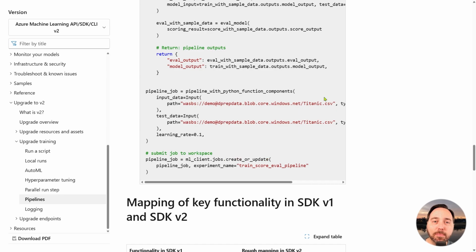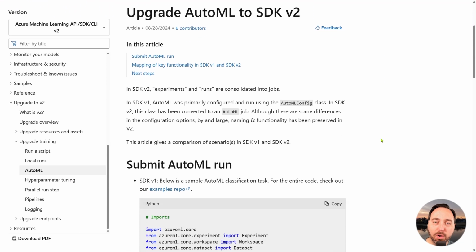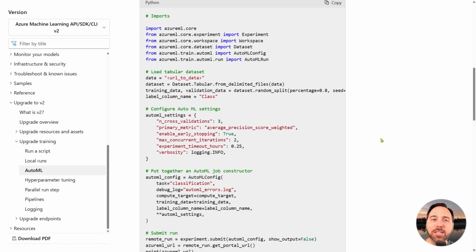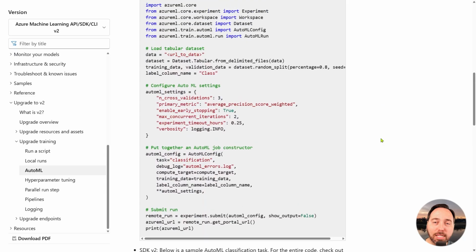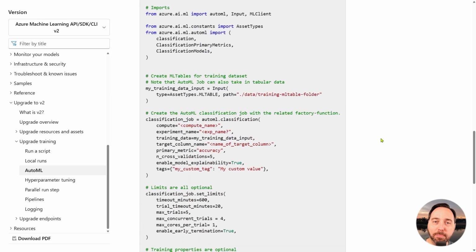Moving on to Azure ML's automated machine learning capability, much of this will be the same going from SDK v1 to v2. Yes, we are using different namespaces, and we replaced the AutoMLConfig class in v1 with a classification class in v2, but as you can see when comparing these two sets of code, the practical differences are a bit smaller than what we saw for pipelines.